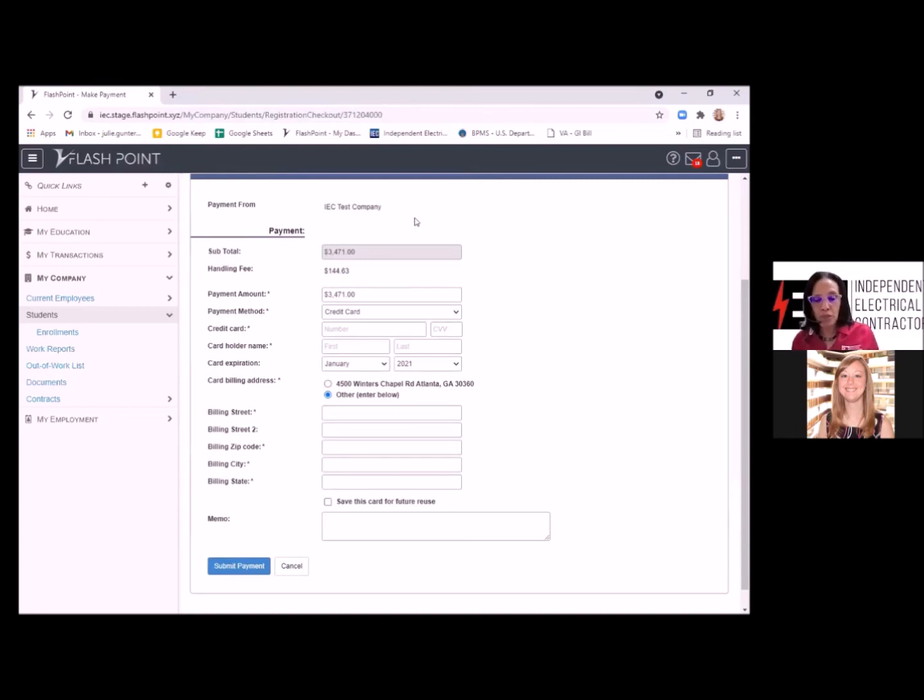But you do have the option of doing the enrollment and then having your billing accounting folks come in and continue the payment portion of this.